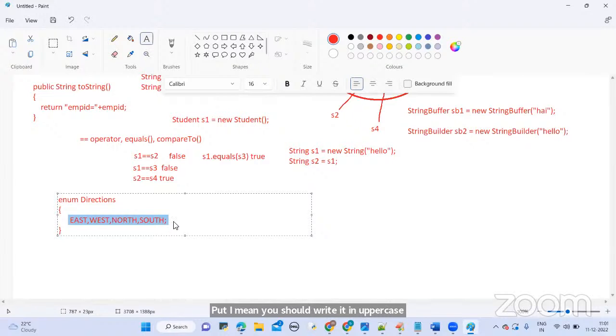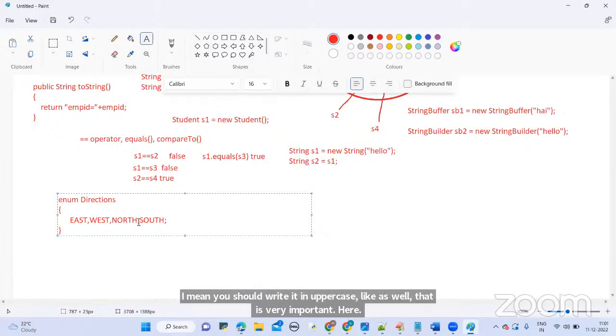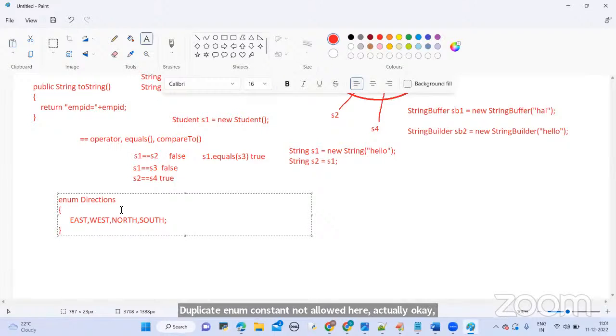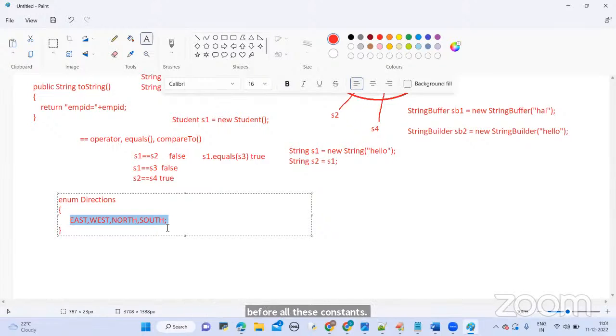Duplicate enum constants are not allowed here. You should not write duplicates. Like East, I have written it; if I write East again, that is an error. Got it or not? Here I'm not mentioning public static final before these constants, but still every enum constant is by default public static final.